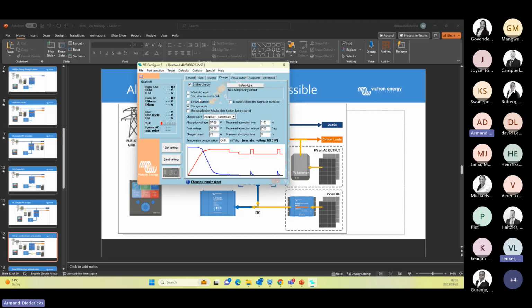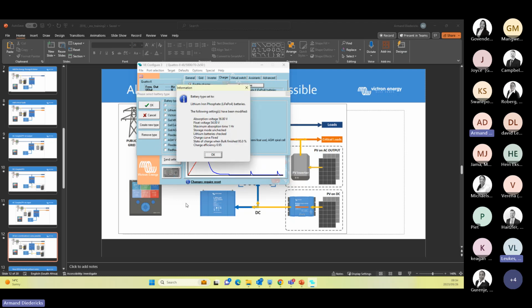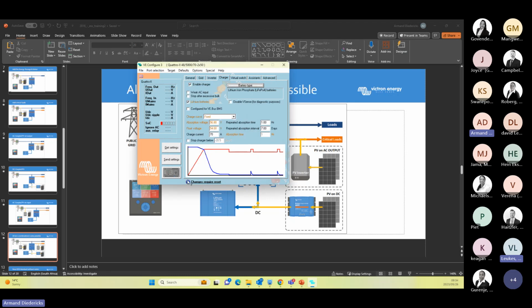Charger. So yes, multiple settings. Enable charger. Select it. If it's not selected, it won't charge. Battery parameters or battery type. There's multiple battery types: lithium iron phosphate, Victron Smart Lithium batteries, Gel MK battery, Gel Exide A400, Gel AGM Victron Energy, Gel Exide, flooded deep discharge, flat plate, AGM Victron deep charge, flooded tubular plate, and then Red Flow ZCell. So obviously we're going to use lithium iron phosphate. Select the lithium iron phosphate, and we'll select the charging parameters.